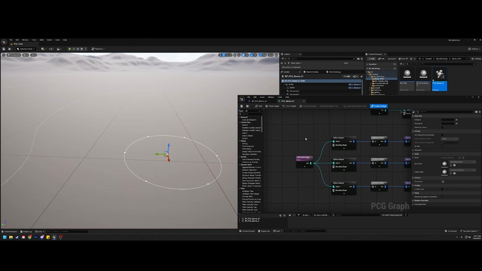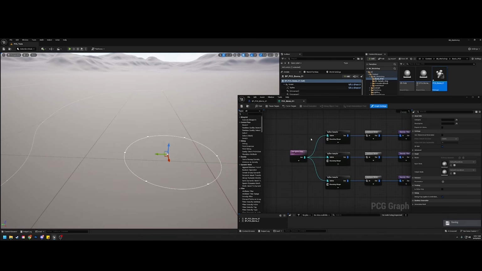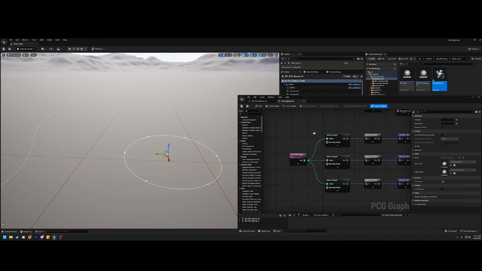And I say that because if it gets to a point where PCG is trying to understand very complex things all at once, it'll crash your Unreal, and you kind of want to avoid that. So going from left to right, I'll just break down what I did here with this very basic PCG spline.